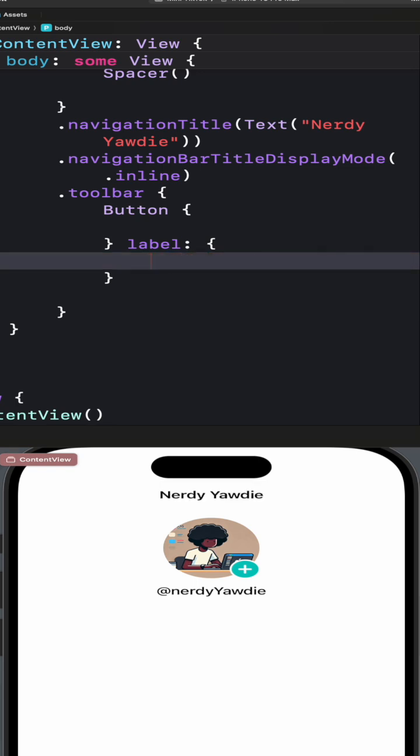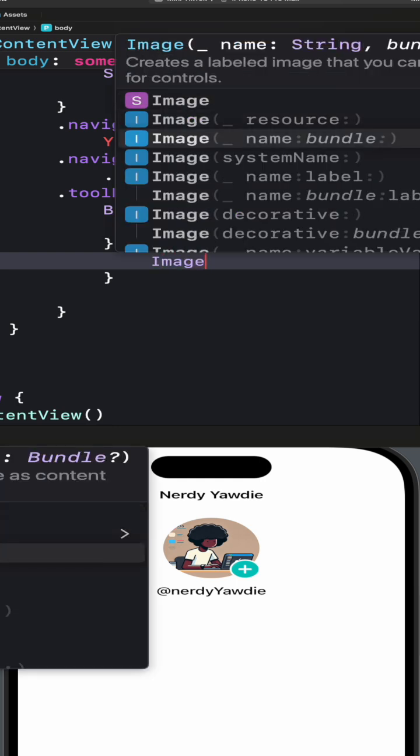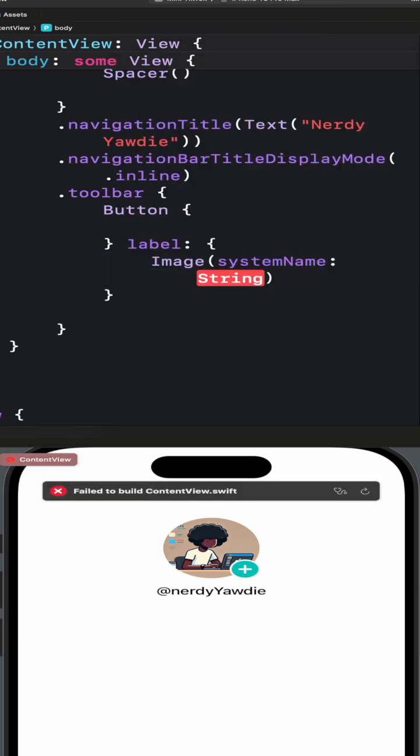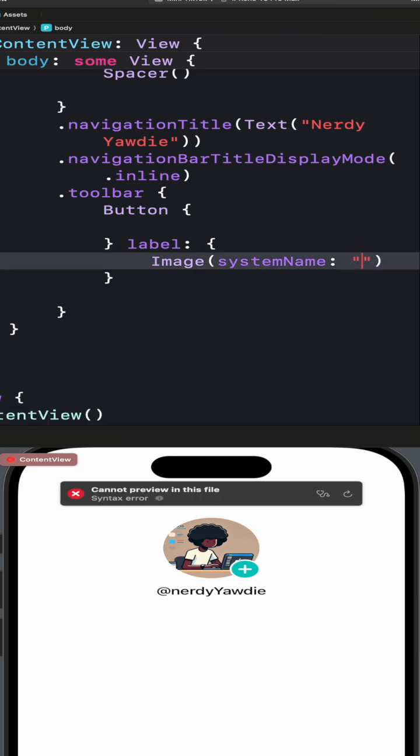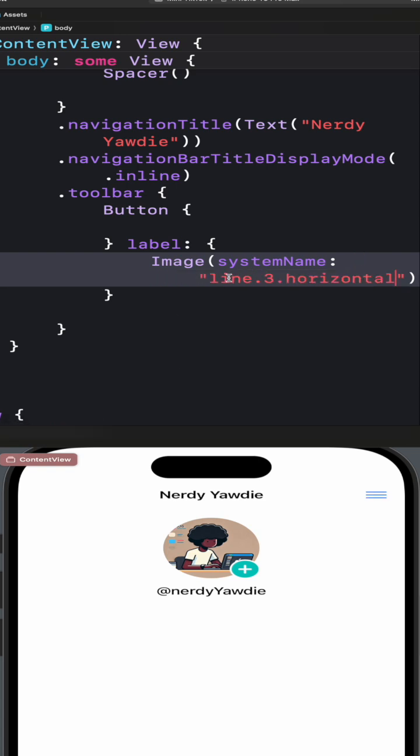Now for the image, what we're going to do is type in image, and then we're going to go to the one that takes a system name so that we can use the system images provided by Apple, and we're just going to type in the name of that system image. So the name of the one with those lines similar to TikTok is called line.3.horizontal. So I'll just paste that in here, and now right away you see the button appears right here. You can click on it, but again it's blue and it's not supposed to be blue. We know it's supposed to be black.